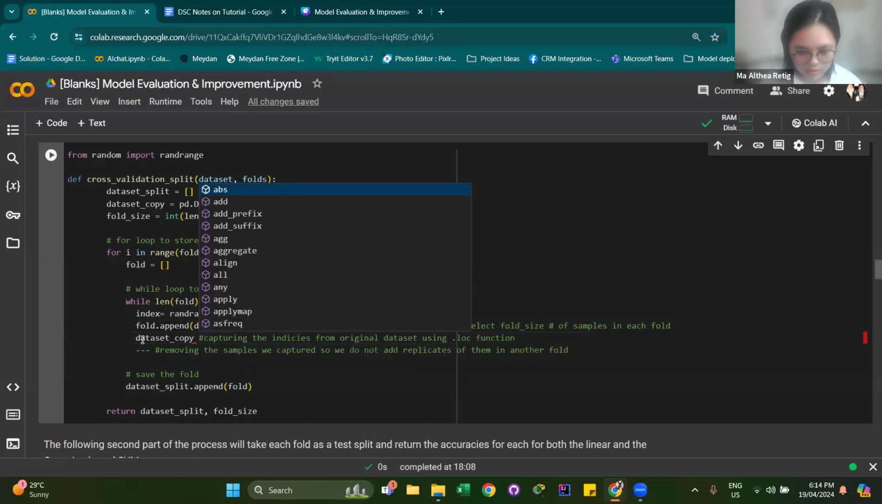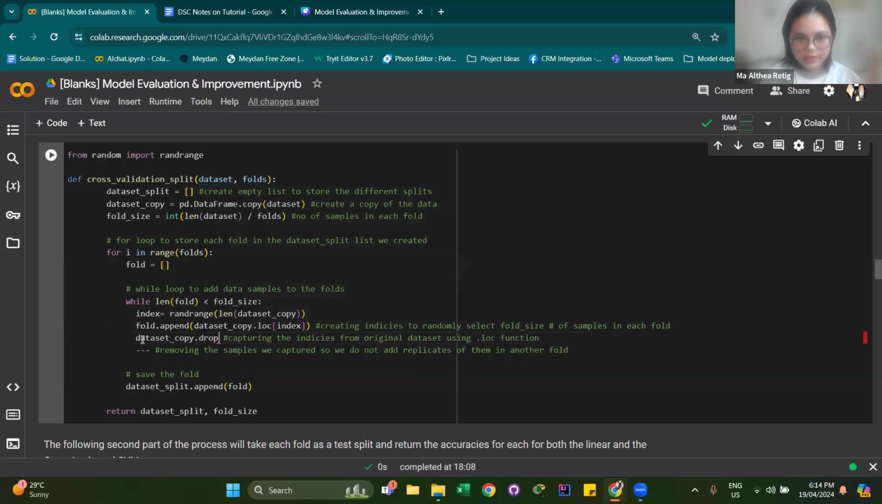Once we've added it into the fold, we can just remove the index because we don't want the same index to be kept as an actual column in the next few folds.